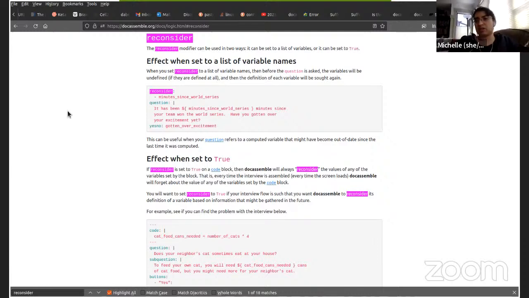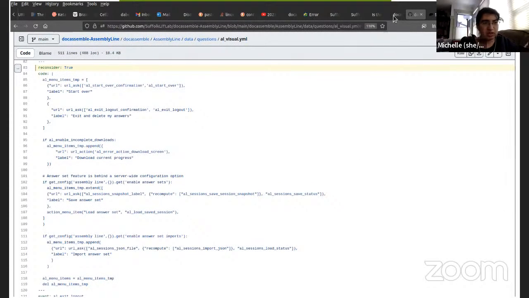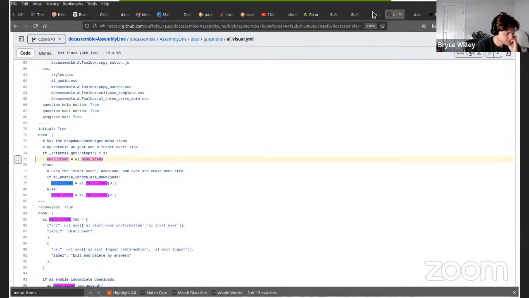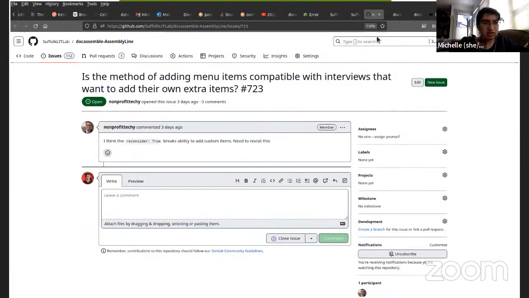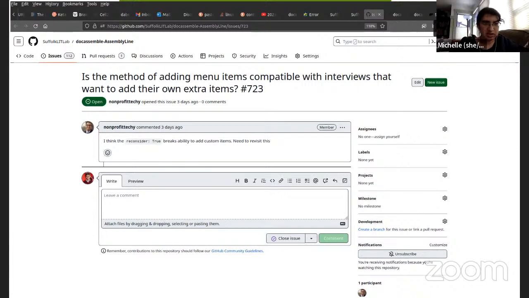So this is trying to make it so that different pages can have different menu items. Yes, got it. And what is broken about it? That would be really good to know. Yeah, it's not clear what's broken about it. The issue doesn't say. Never does. Well, sometimes it does. It breaks the ability to add custom items.